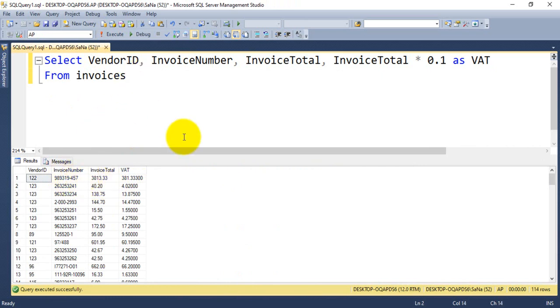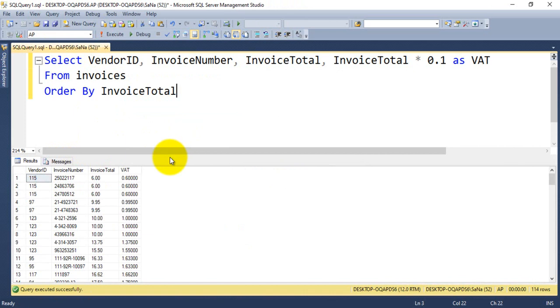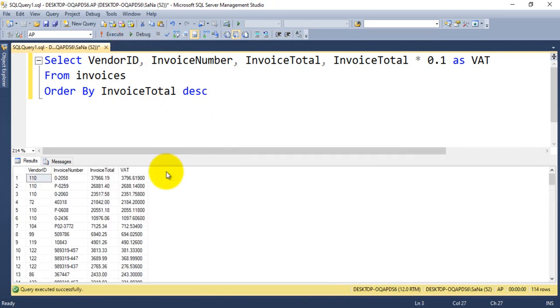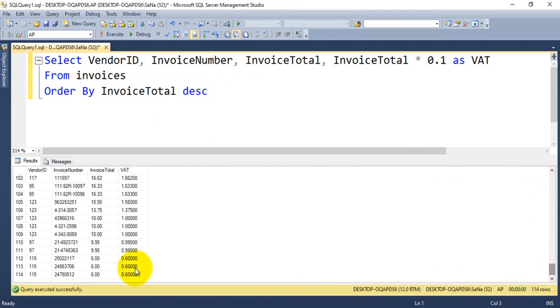And you can apply the order by clause here as well. Order by invoice total, so that the least amount appears first, and if you want to make it the other way around, we can have DESC. So descending order, largest amount appears first, maximum amount appears first, and the minimum appears last. That is using the order by clause.